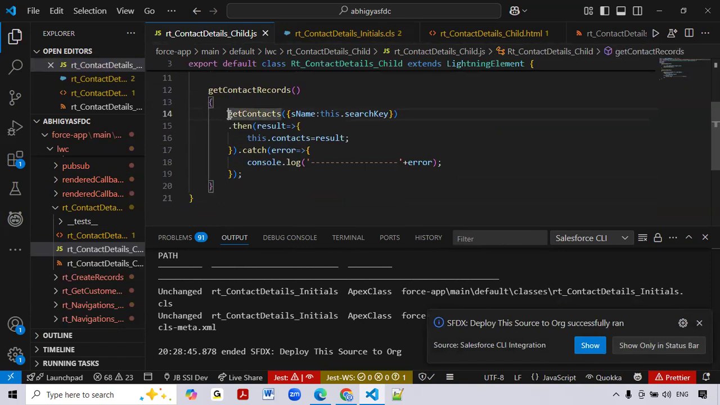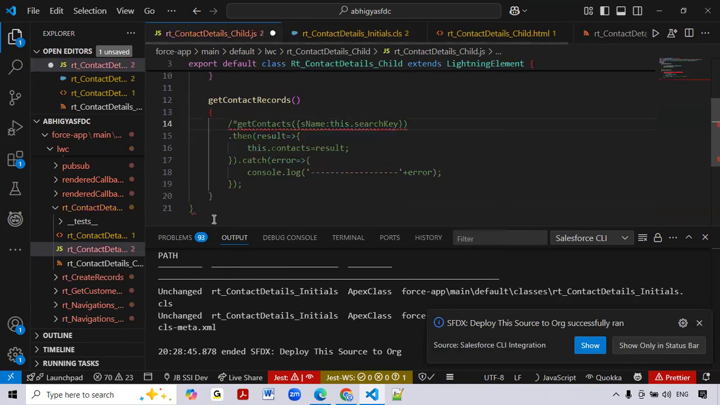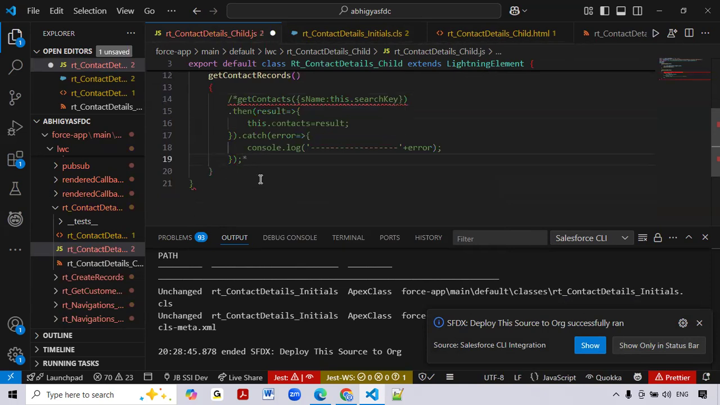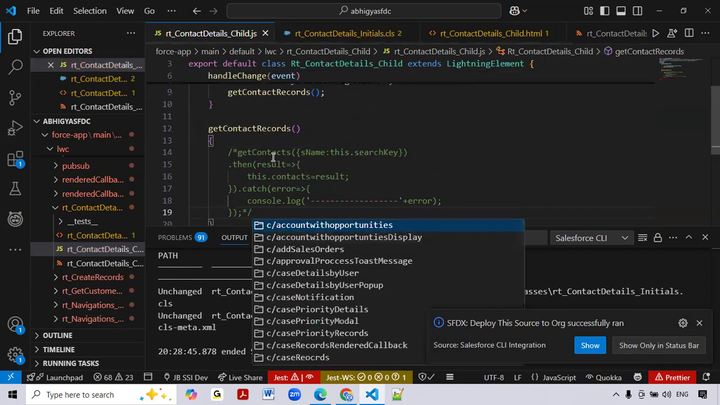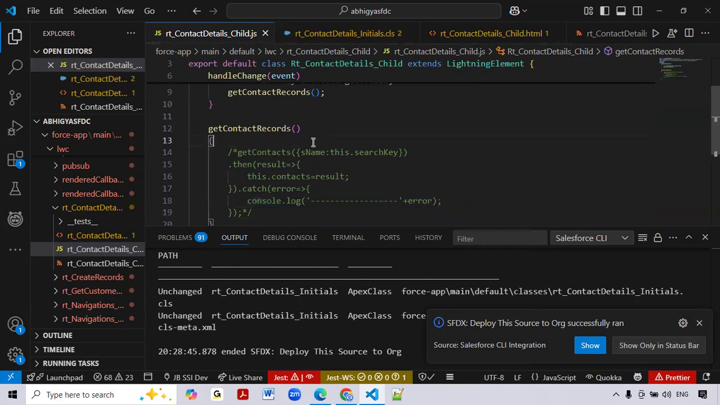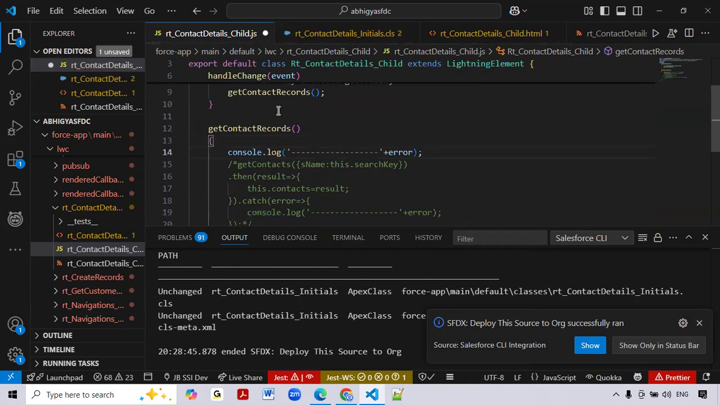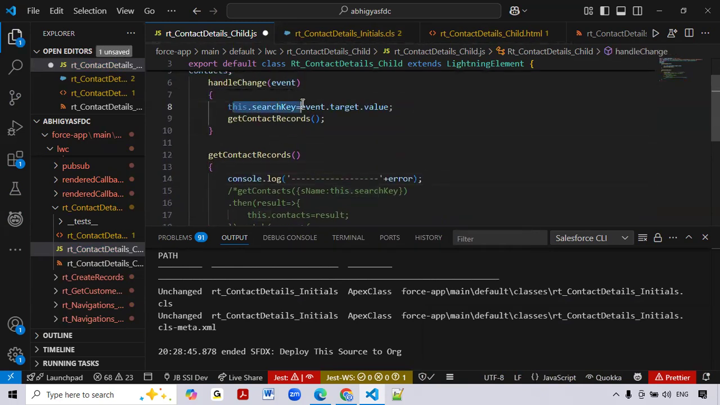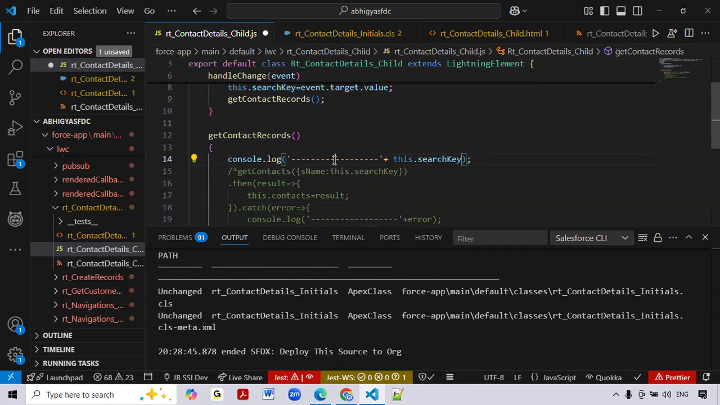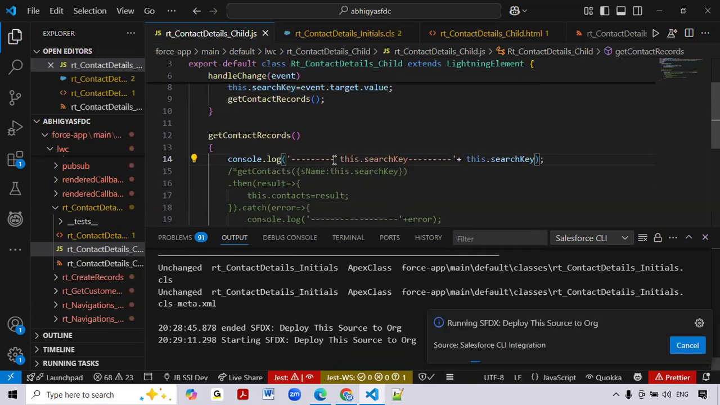Okay, let me hide this one. Let me check it. So this.searchKey, we can check it here. What is written here? Save and deploy.